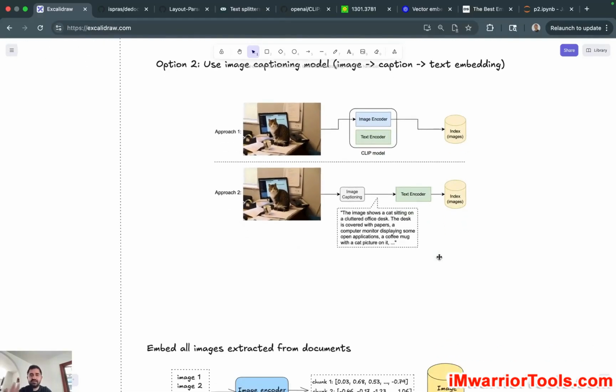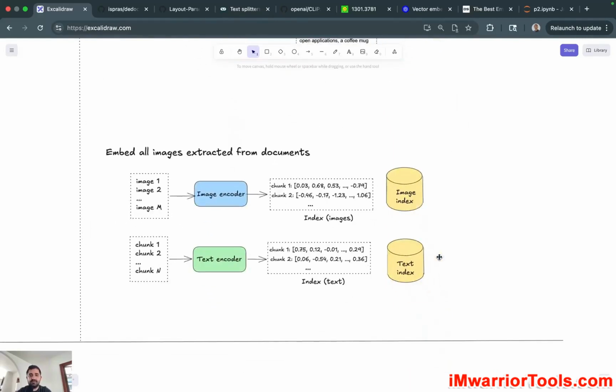But regardless of which option we use, at the end, we would end up with something like this. We have converted all our images and chunks that were extracted from the documents into two indexes. One is image index, another is text index. And these are under the hood just tables. They're tables like this. For example, chunk one, this vector, chunk two, this vector, and so on.